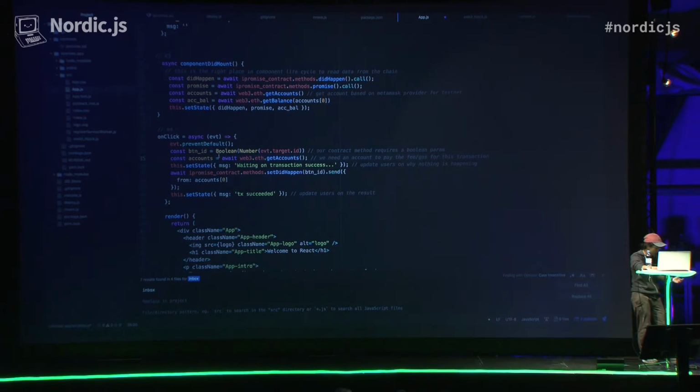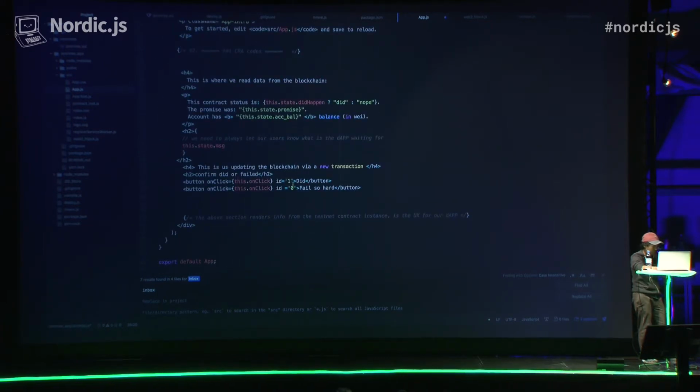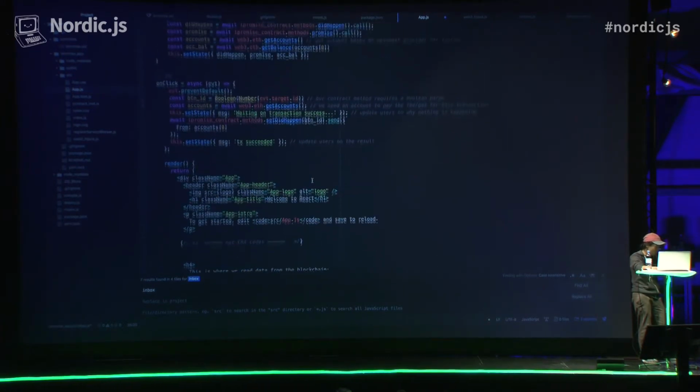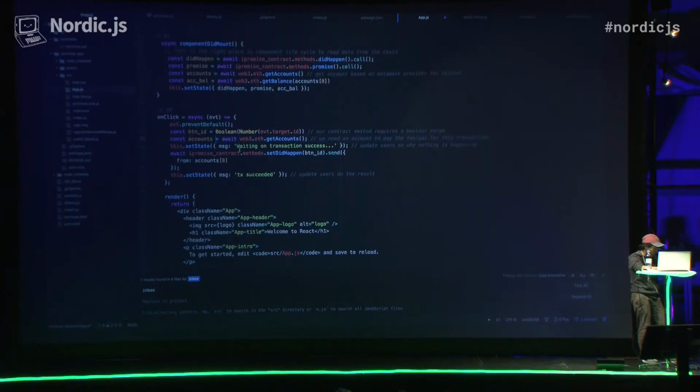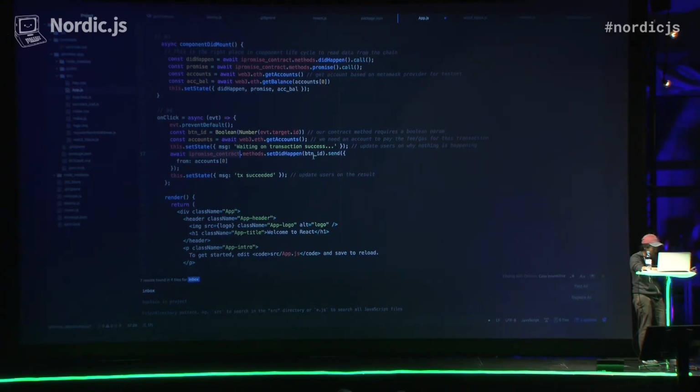Essentially, I'm getting the ID of the buttons, which one has the true value, one has the false value. Remember, our method for set did happen is a Boolean input. Therefore, I'm converting the button ID into a Boolean and then sticking that into the method call. So here I'm saying, hey, take this contract that I rehydrated using Web3, and I want you to call this method on it, and here's the parameter.